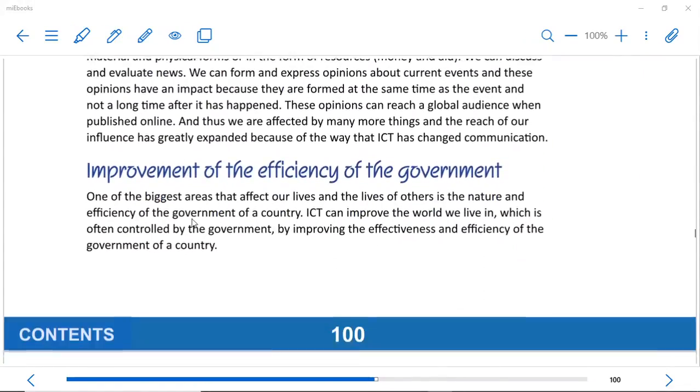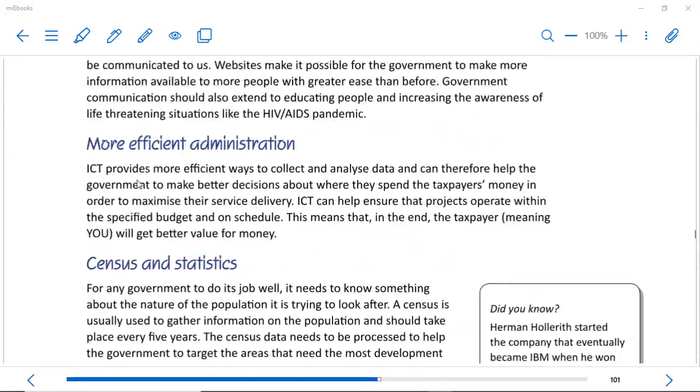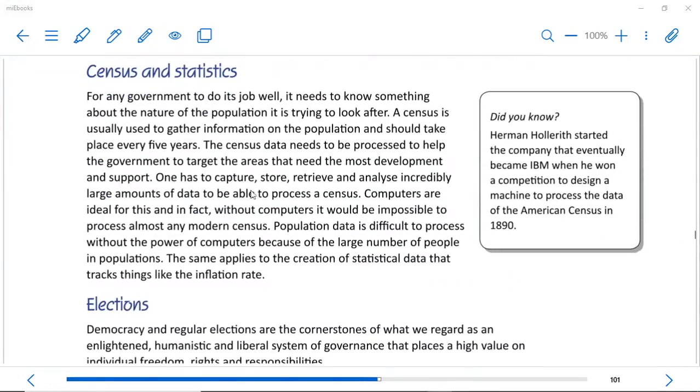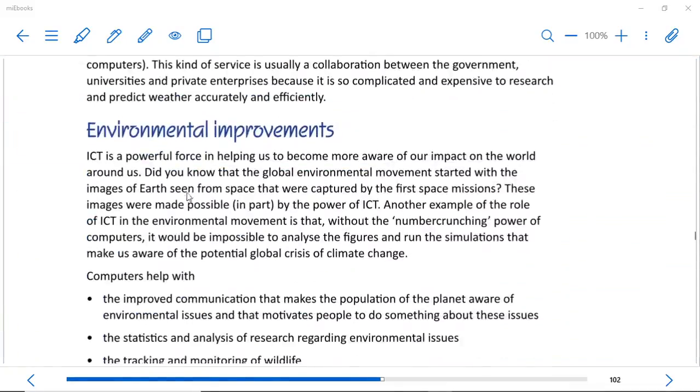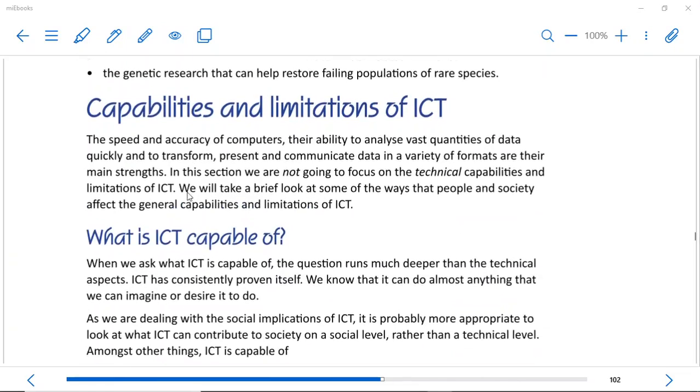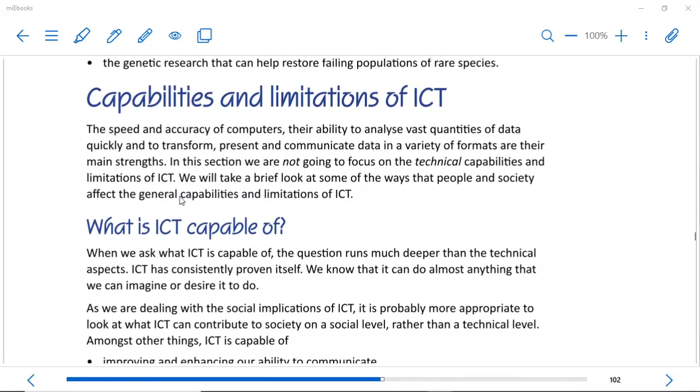Right, so there's a couple of different things over here on how ICT is affecting the world. Read through them. I'm not going to go through all of them. We're going to skip down to the capabilities and the limitations of ICT. Now, before we carry on here, I just want to go over what is ICT. So I stands for information, C stands for communication, and the T stands for technology.